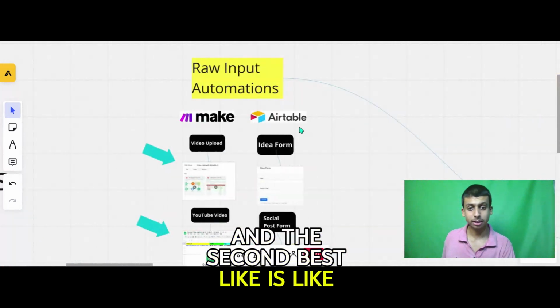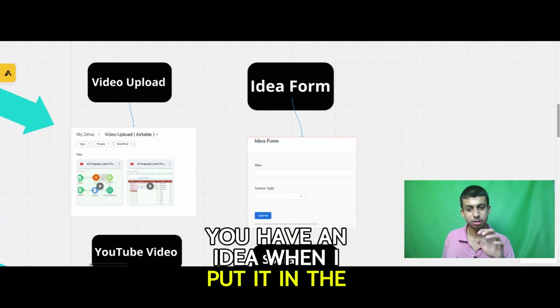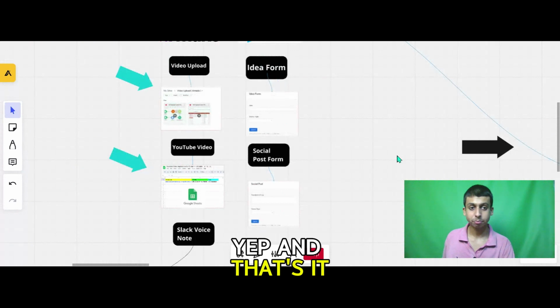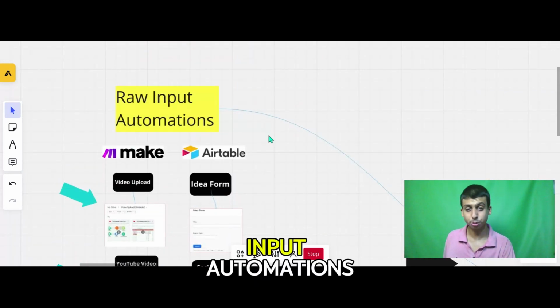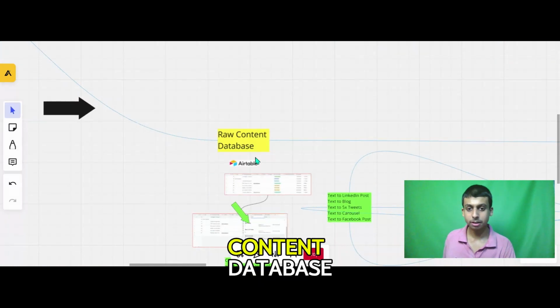And the second best is the idea form. You can fill in an idea form. You have an idea, you want to put it in the form, just put it in, social post. Yep, and that's it. So what we are doing is raw input automations, where it takes us is this raw content database.